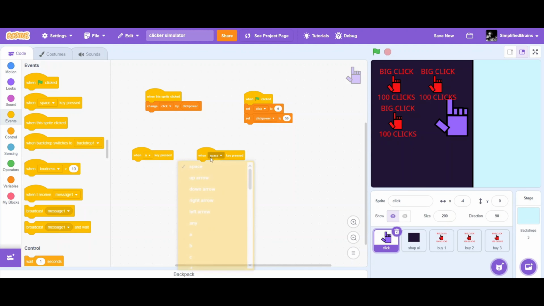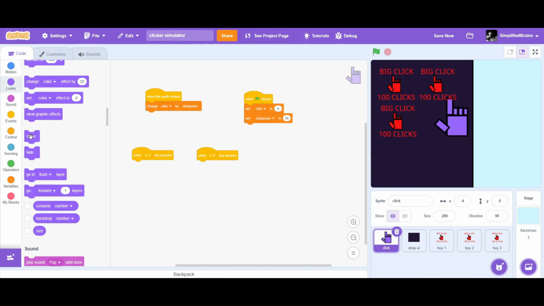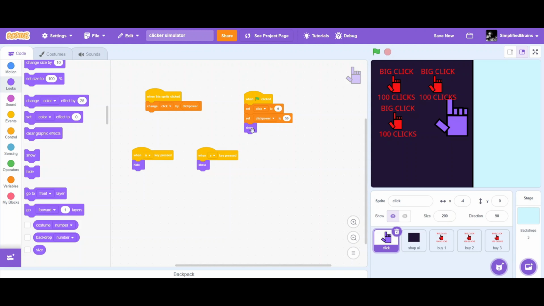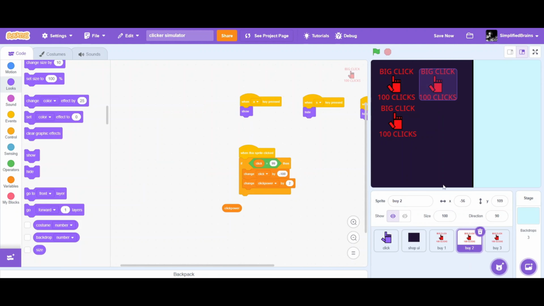When S is pressed, show. When A is pressed, hide. And when this is clicked, show. So now it'll disappear, so it's out of the way of our shop. So let's go to this one.